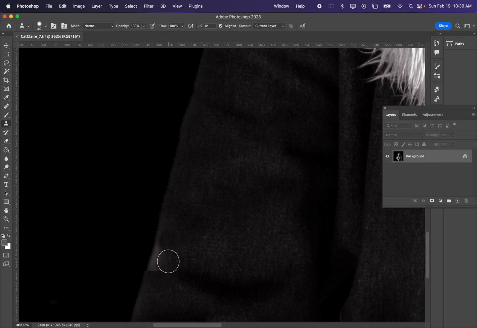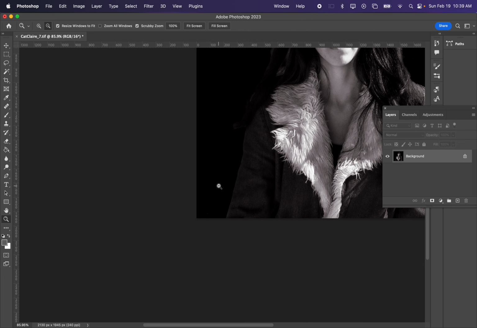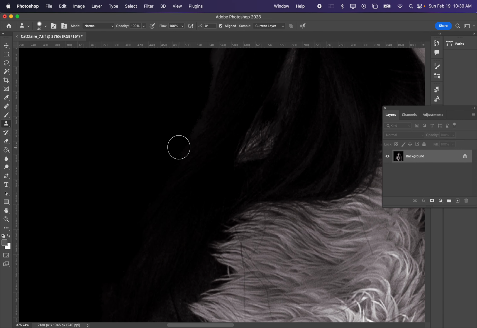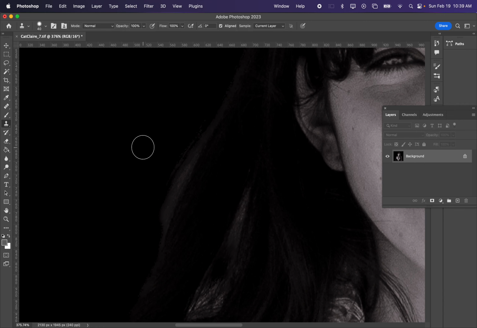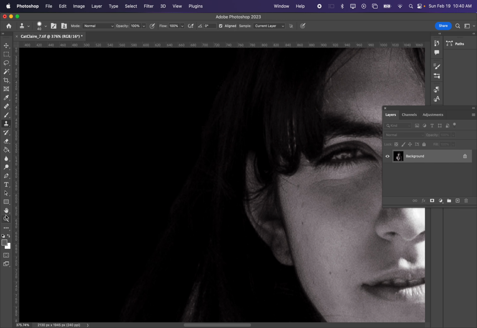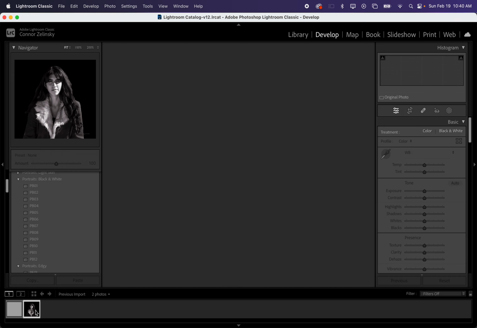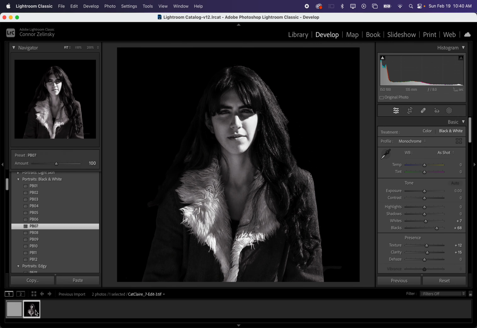I'm going to use the clone stamp, which the hotkey is S, to get into the clone stamp. Hold down Option, you get a little target, and I can sample. And I can go around and just get rid of whatever happened in that area. It's going to get rid of that highlight as well. And when you save it in Photoshop, it should bring in a duplicate in Lightroom with the adjustments.